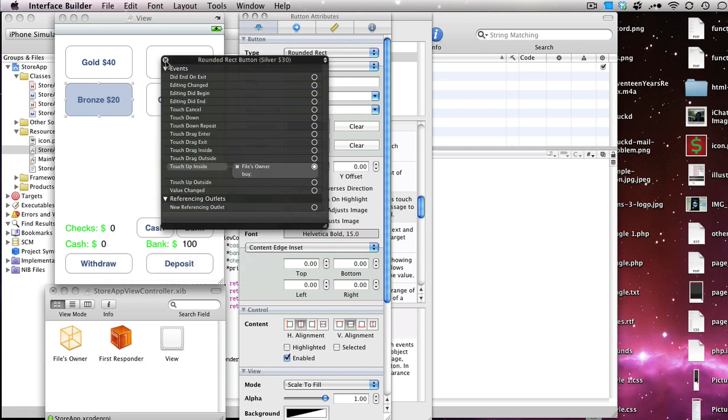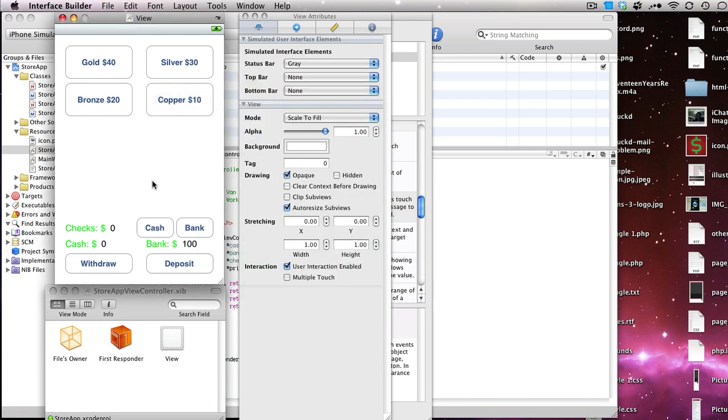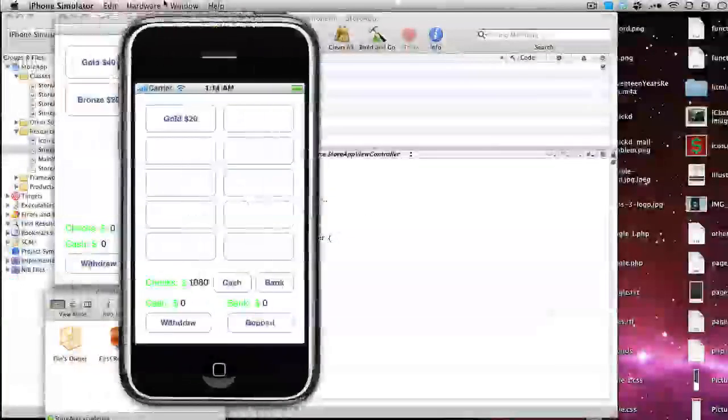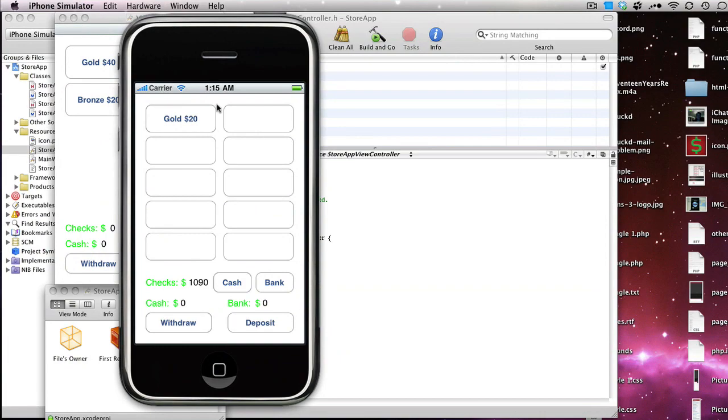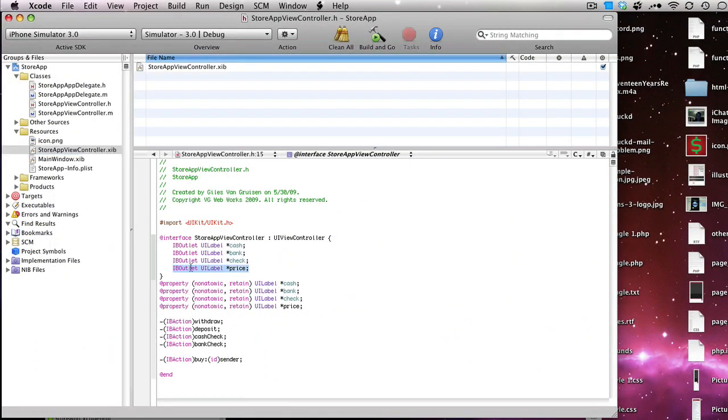Let's clean this up a bit. And copper, touch up inside, Files Owner, Buy. And sorry if you can't hear me, guys. Alright, there we go. So now that we are done, we're not done yet, we're just about done, we need to add our UI label, which is that hidden label that I was talking about right down here. So that was the price that we set over here, right here.